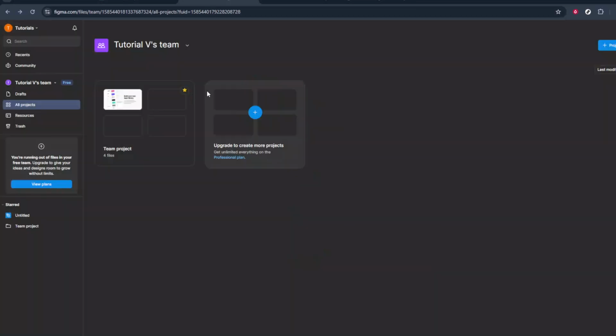In today's video, I'm going to teach you how to change your name in Figma. This is a quick but important setting, especially if you're collaborating with a team and want your correct name to appear in comments, cursors, and shared files. I'll walk you through each step slowly so you can follow along on your own screen.